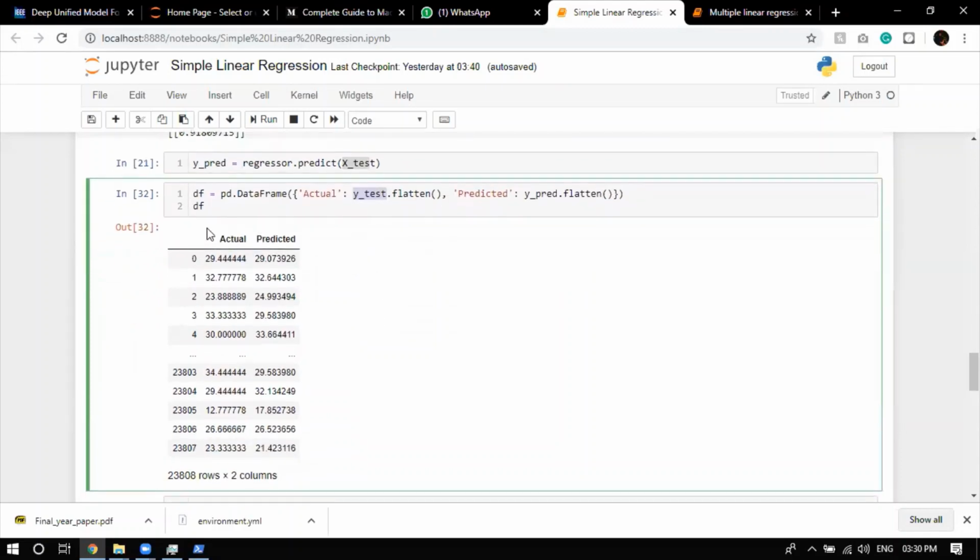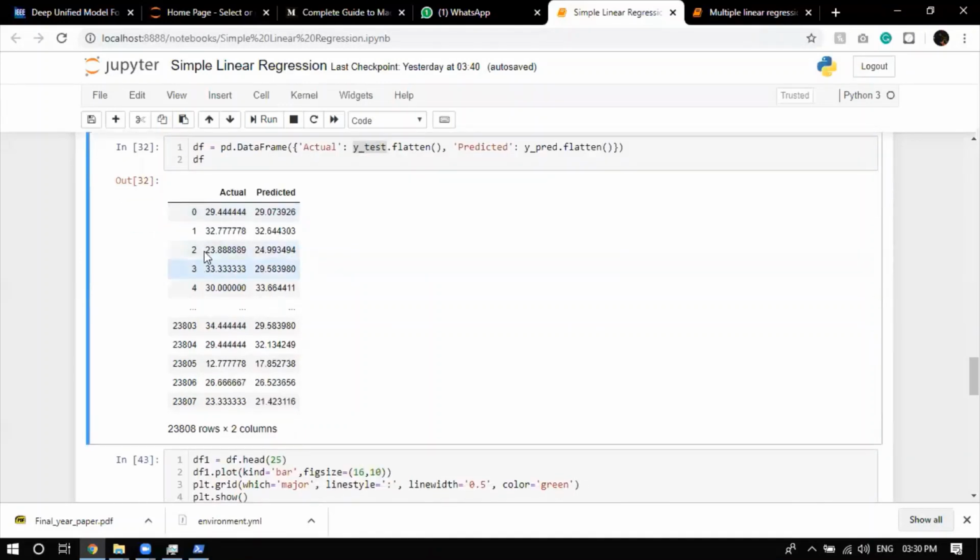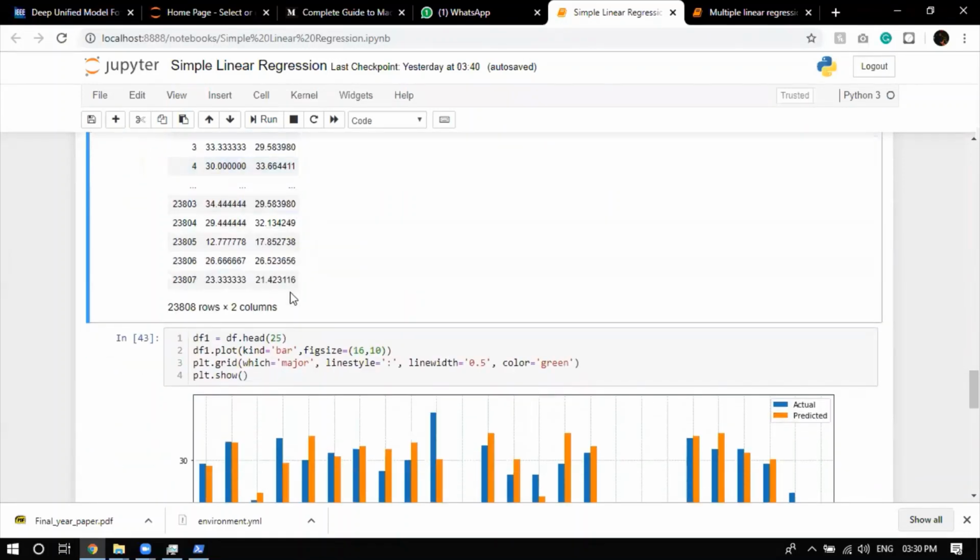So for all the data for which the model predicted, the actual is this particular value and the predicted is this particular value. As you can see, this is not giving the value of x, by the way. This is the row numbers. So for the first x value, the actual answer is 29.444. The predicted is 29.073. Kind of similar. Second one, 32.777. Predicted is 32.644. So they are kind of similar. For some of them, you will find there's a huge gap. Like for the fourth value, the answer is 30.000. The answer that you got from the model is 33 point something. So there's a huge gap. So that's how you get the answer.